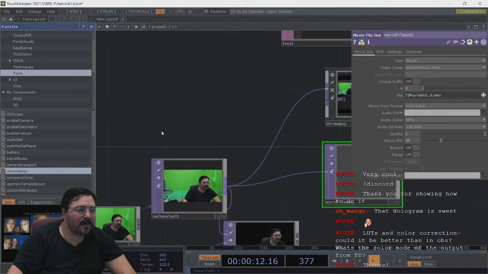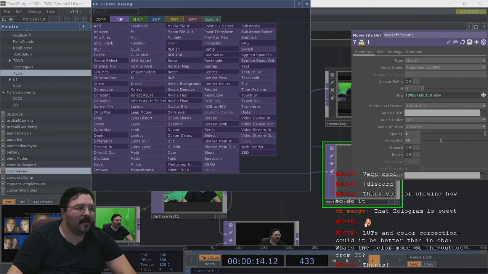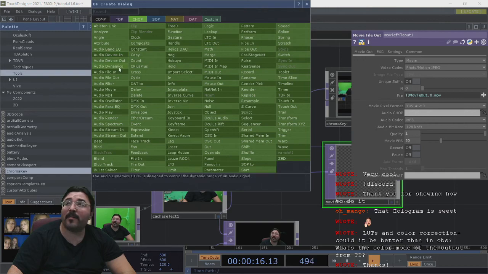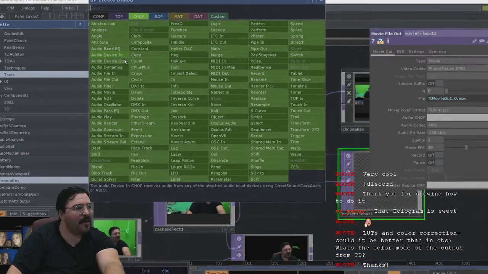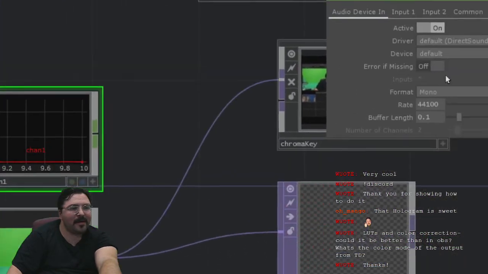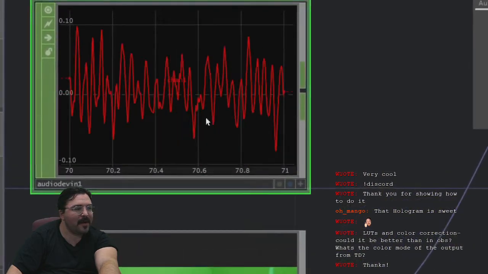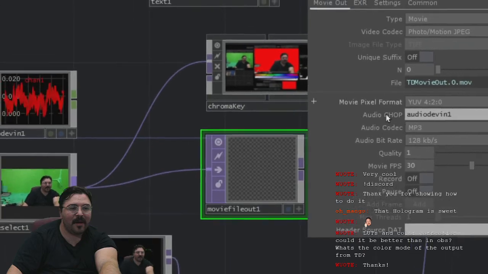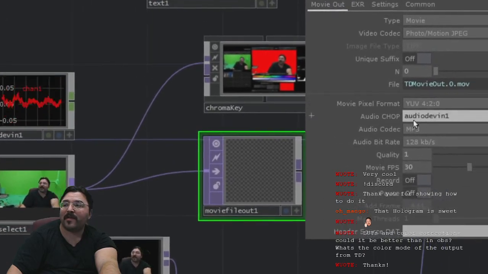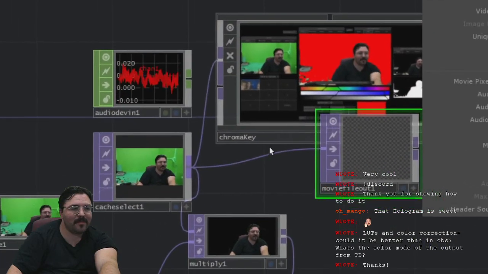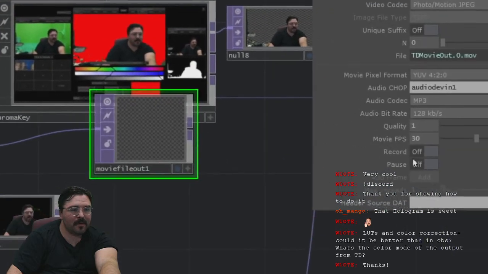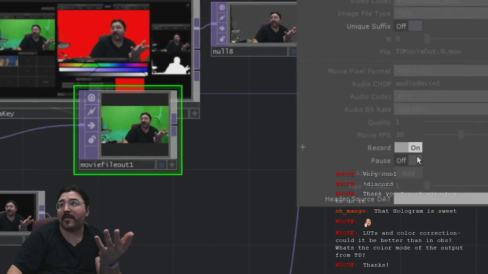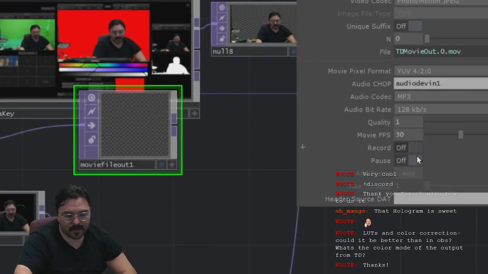Or I'll show you real quick here. We can add a CHOP, or channel operator, for an audio device in, and here's my audio. So I'll click and drag that to the movie, and now our audio CHOP, that's the audio that's going to be recorded to this video. So when I hit record here, it's recording. When I hit stop, it stops.